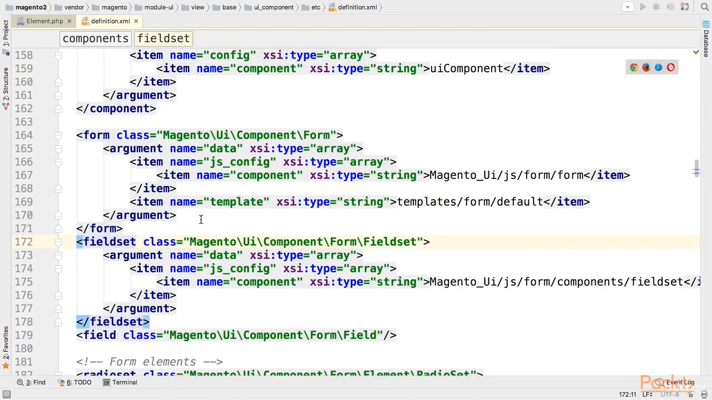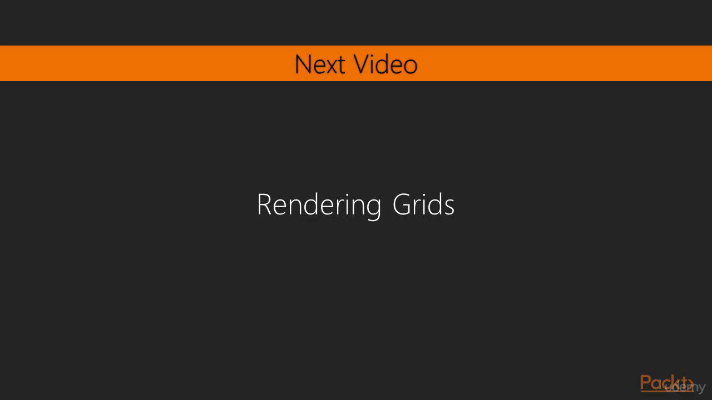The main idea of using UI components is that most of the appearance and behavior is configured in XML. That makes UI components extendable from other modules, and that makes them so powerful. So I hope you like UI components, and we are going to use them in the next video for rendering grids.